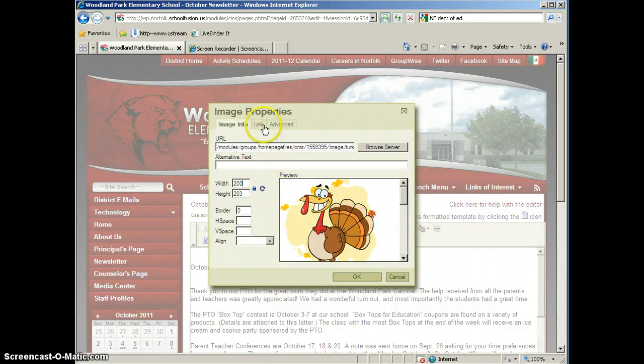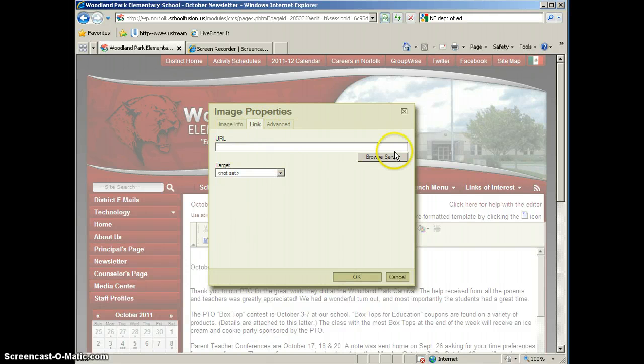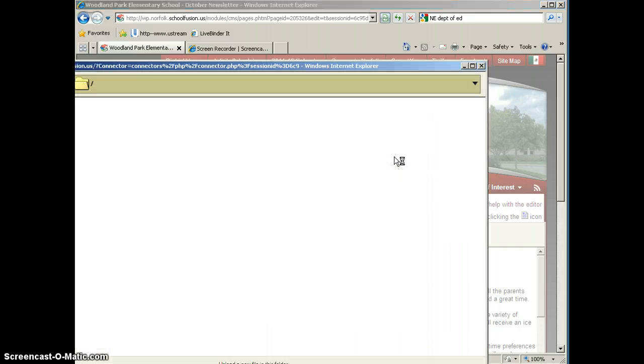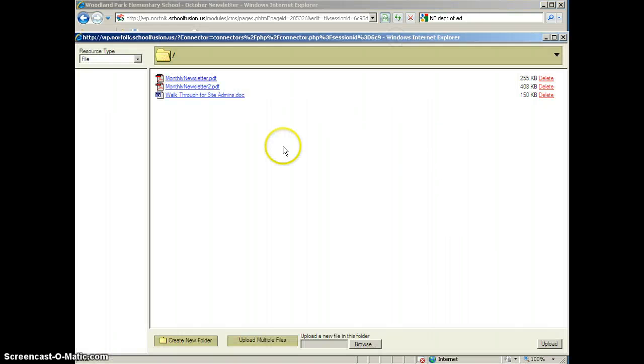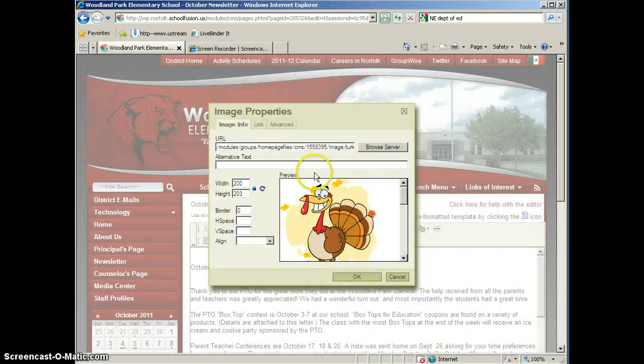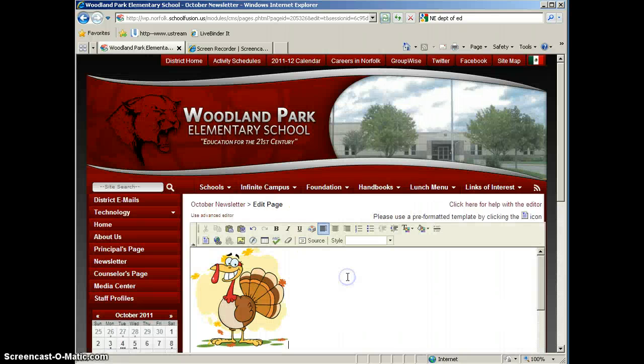And then before we go out of this, we're going to click on Link, and here we're going to browse the server again and find the newsletter. Now remember, we already uploaded the newsletter previously. You might have to browse again and find it. I'm going to click Monthly Newsletter 2. That's the one that we did. So now when they click on this picture, they will actually open up the newsletter. So we'll go ahead and click OK here.